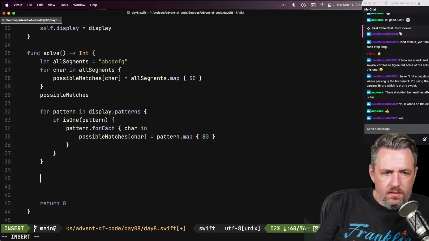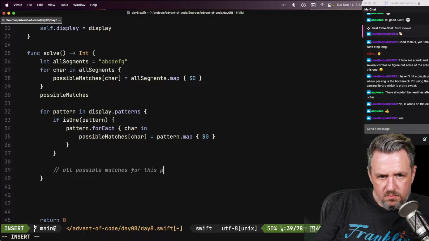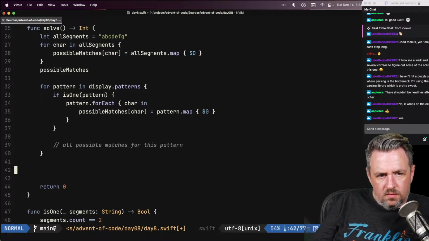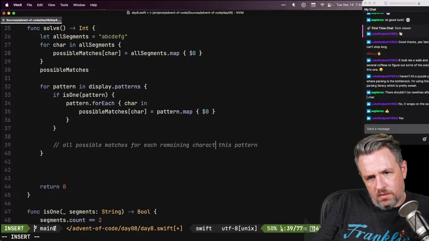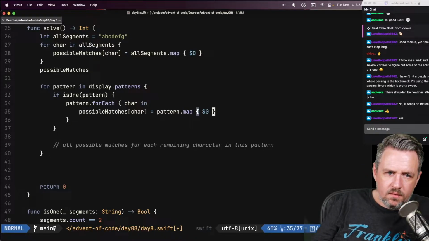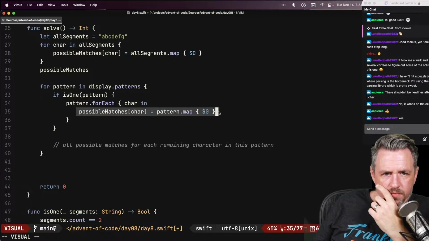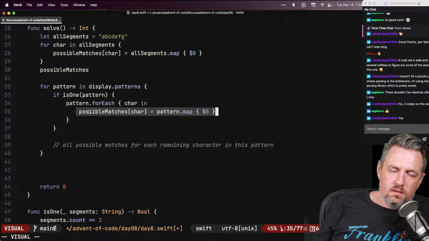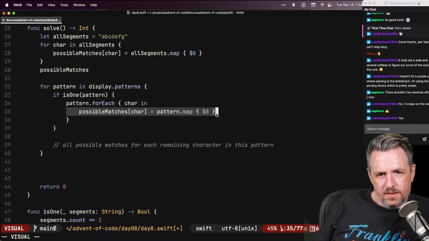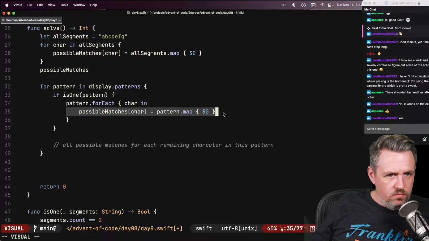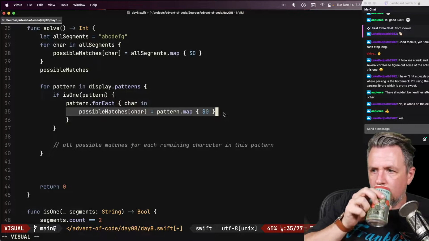Okay, so if we're at the very end, all possible matches for this pattern. For each remaining character in this pattern. Let's see. It's interesting, though. I will have to revisit the case of what if I thought that A had only one value before I got to this point. Then I would need to reconcile that and say, I guess take the union of the two and say, oh, this is the only one. Not the union, the intersection.